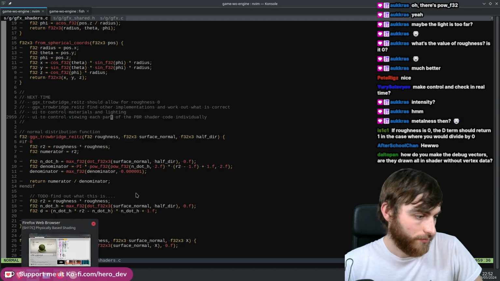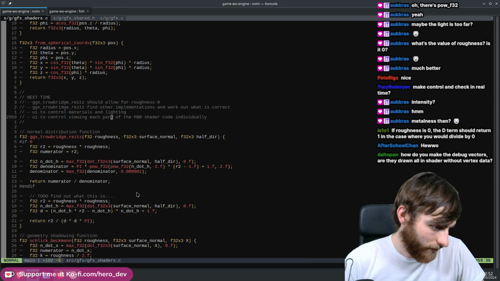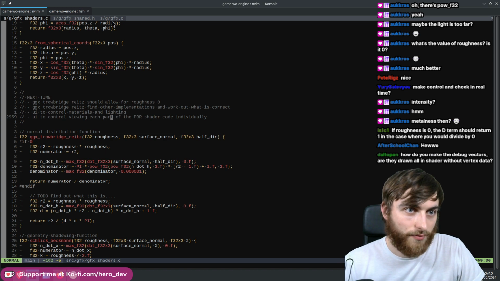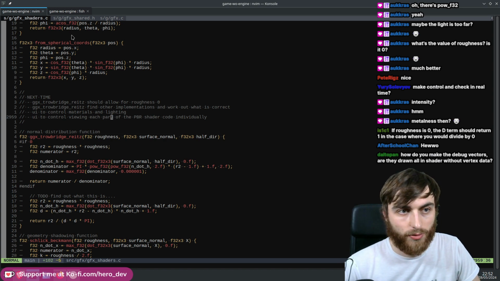Maybe do that one again. How do you make debug vectors? They draw on a shader without vertex there. Yeah, so basically we just have a buffer and we append to it.